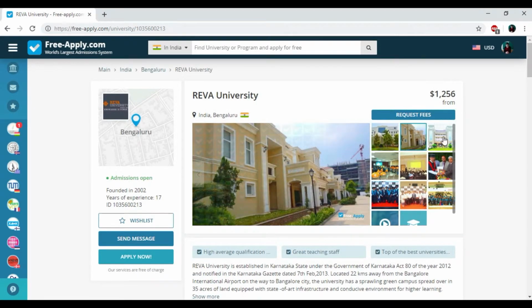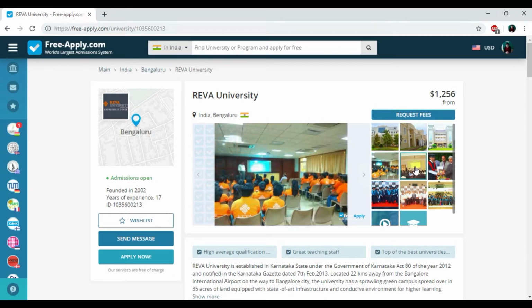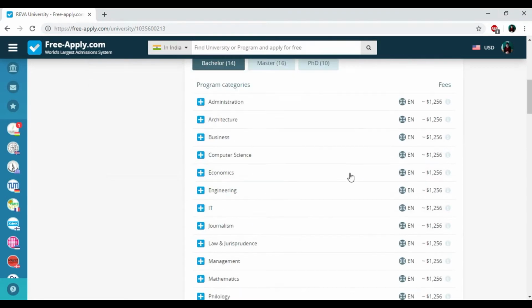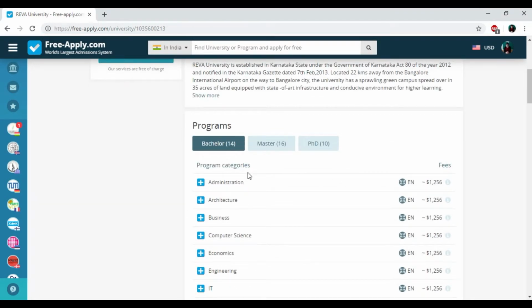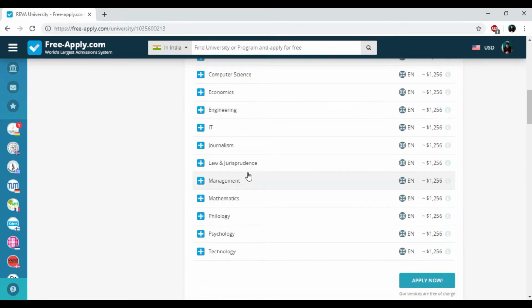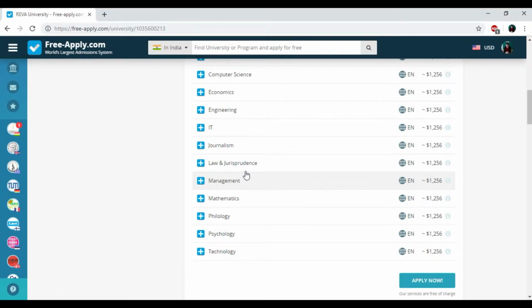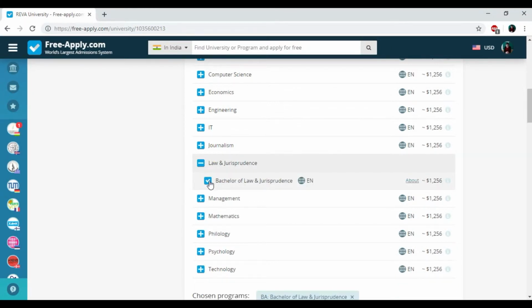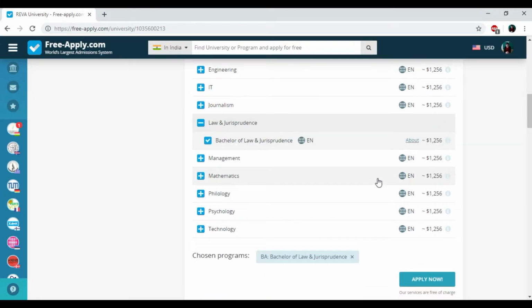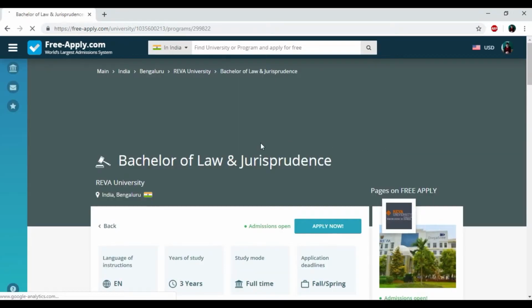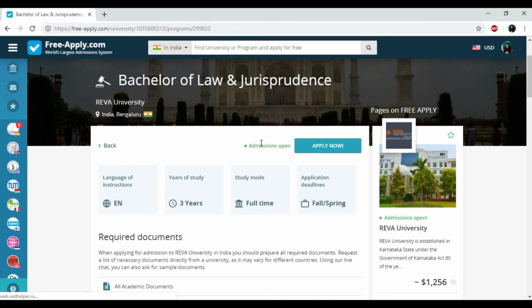So here we have the photos of the university. Looks really nice. And the programs that the university has. So we just need to find Law and Jurisprudence and add it to the list. If you want to know more about this program, you just need to click About and see all the information about this program at this university.